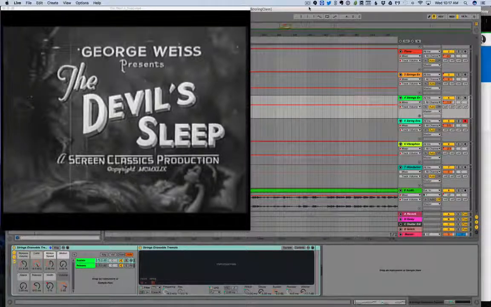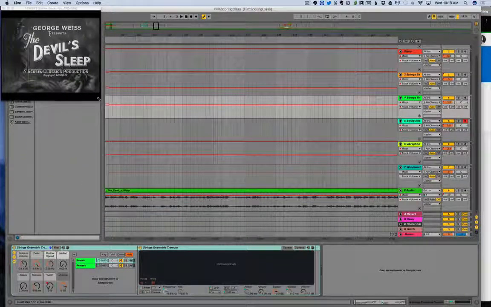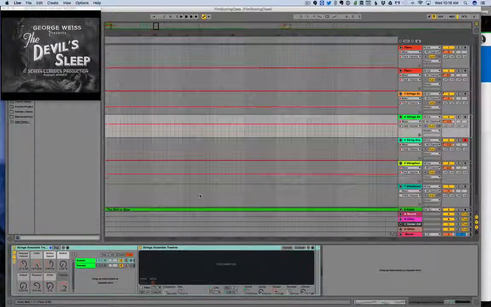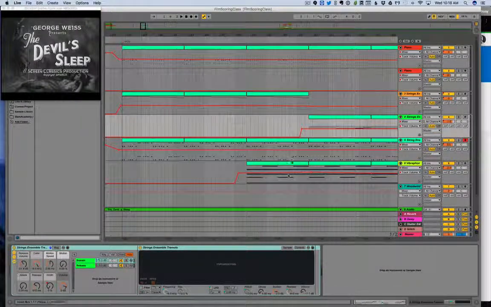Okay, so let's talk about tools. The primary tool I'm going to be using in this class is Ableton Live. That's this program. Let's minimize this window. This is an audio sequencer and MIDI sequencer, so we can put audio and MIDI stuff in like this to put together our track.